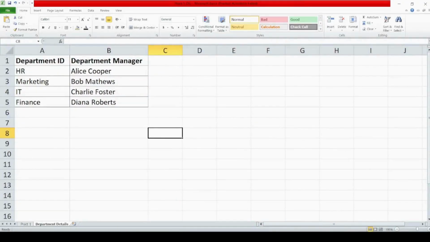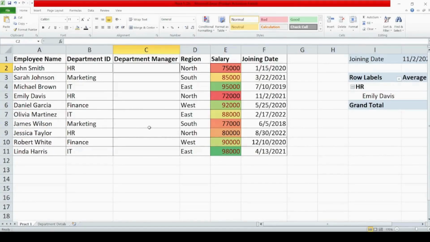Go to your Excel sheet. Okay, so you have two sheets: one is Department Details and one is your Practical Number 1. You'll have to add an extra column, Department Manager, as a new column. Now you have to fetch the data from Department Details and enter the names of the department managers. To go about it, we go for VLOOKUP.